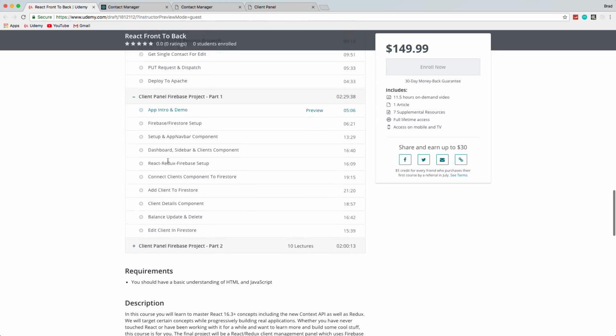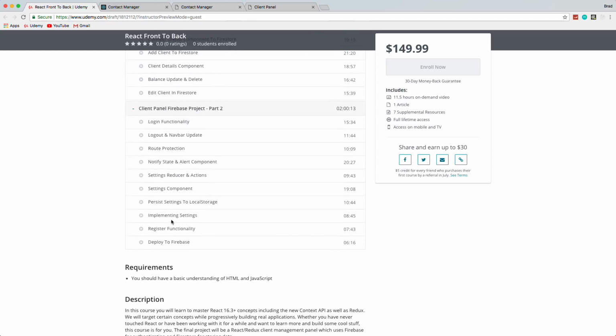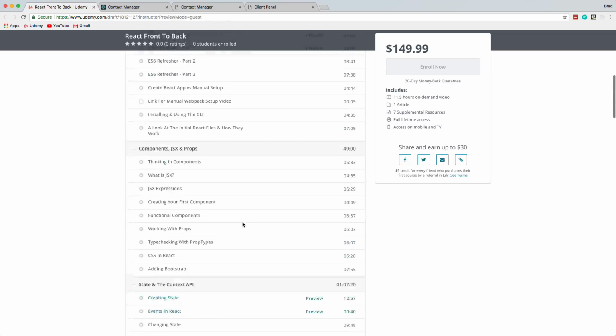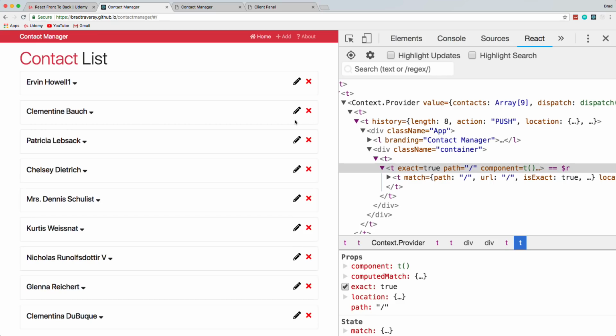Okay, and we'll be using something called React Redux Firebase to kind of implement Firebase into our Redux store. And it'll have authentication. We'll be able to log in. We're going to create settings that will get saved in local storage. So there's quite a bit here. It's an 11 and a half hour course. So let's just quickly take a look at a couple things.